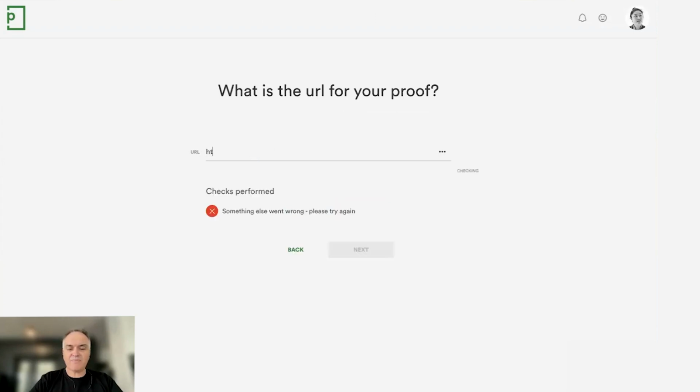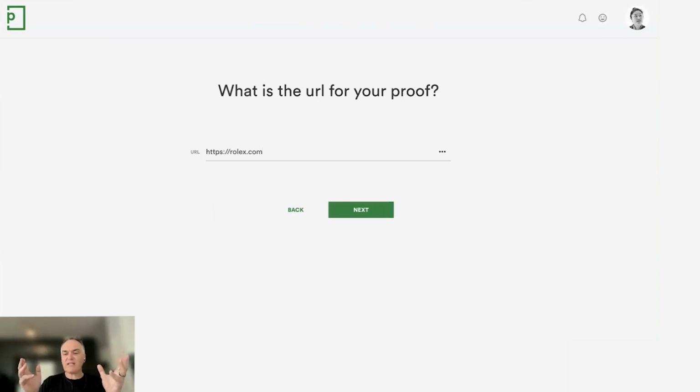So we'll go HTTPS, and that is an important thing. Make sure it is the secure version of the site. And then we'll put in something like Rolex.com. Now that's going to check that that's a valid site that we can actually proof. It's something to note as well.